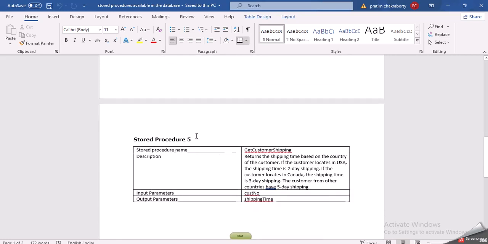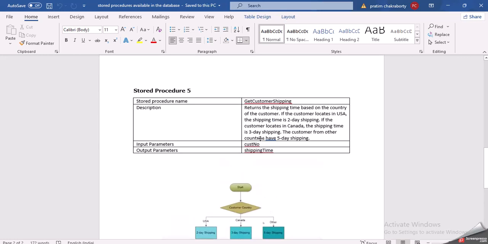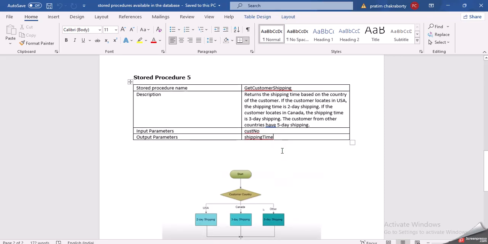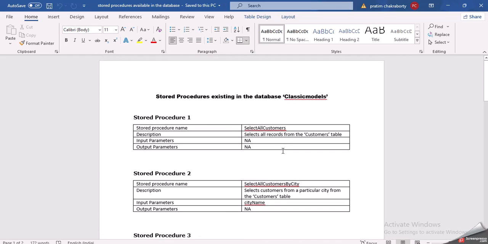Then coming to stored procedure 5. Based on this condition, which I also demonstrated in the previous video of database testing: if the country is USA, then it will take 2-day shipping. If the country is Canada, then it will take 3-day shipping. And if the country is any other country apart from USA or Canada, it will take 5-day shipping. I already created a stored procedure for that: get customer shipping, where the input parameter is customer number, and you will get the shipping time, whether it's 3-day or 2-day. All these stored procedures are present in my database.